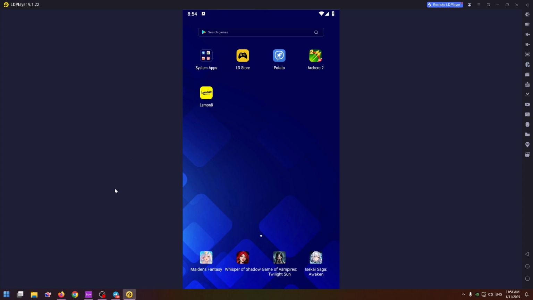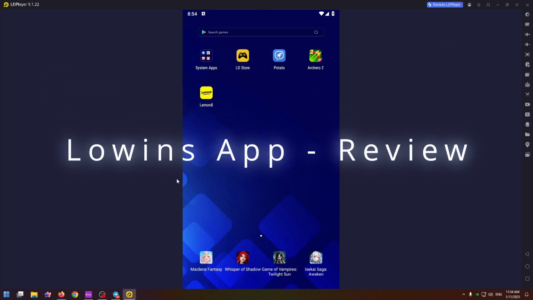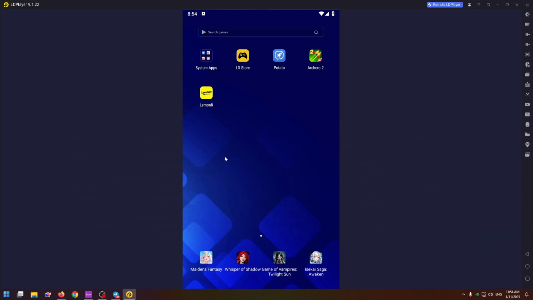So today I want to review the Lowins application. We will talk about how to download it, how to use it, and how to create an account in this application. So let's get started.